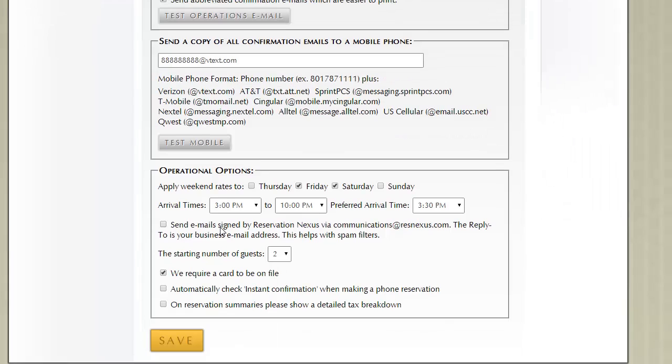If you're struggling at all with getting confirmation emails to your guests, come in and check this box, and they will make it through. And what happens in this scenario is ResNexus sends out the email through communications@resnexus.com, so one of our email addresses, but the reply to address is your business address. So when the guest clicks reply, it will go straight to your email. But this helps with getting emails out.